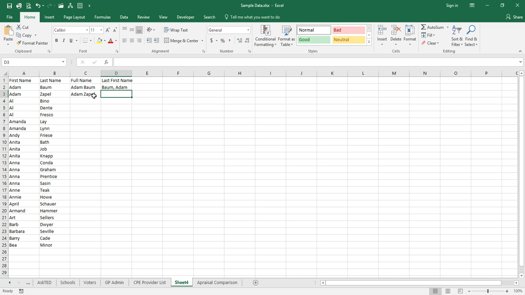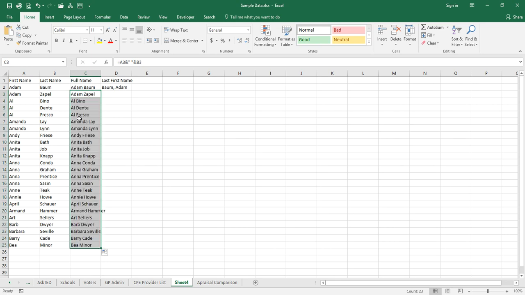Now, when I have an example such as this, instead of typing it each time, I can just click on the cell that has the formula in it, and then click and drag down to autocomplete the rest of those, applying that formula going across.